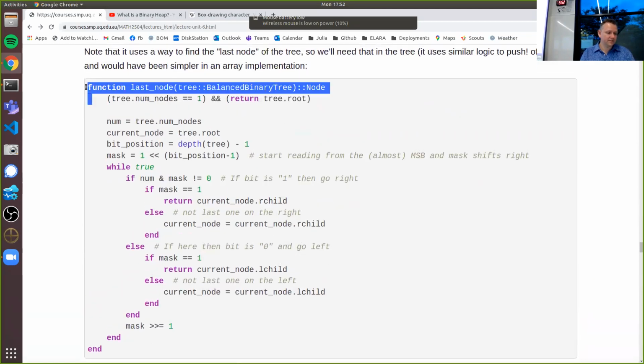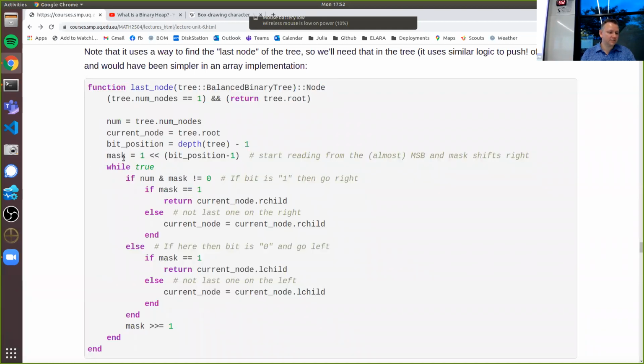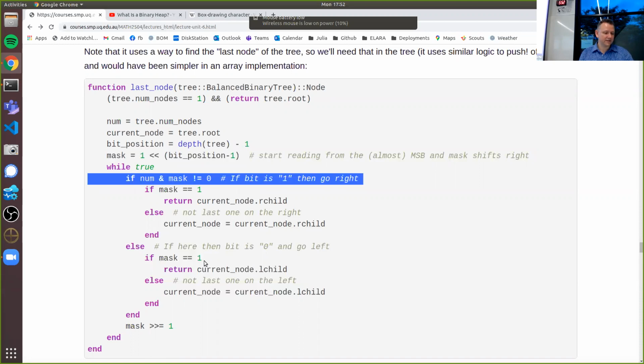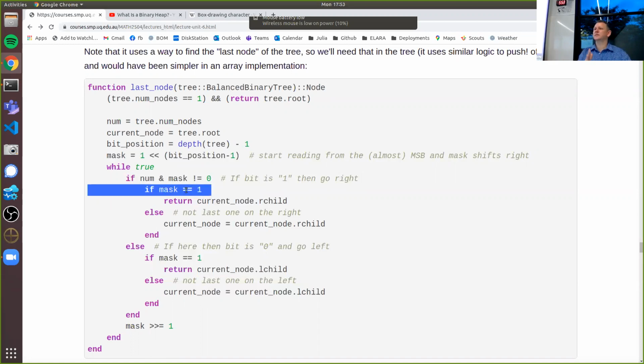This is a helper function called last node. It just lets you descend the tree and get the final node. It's the same structure with this mask. We start with the mask at the most significant bit, and we look whether we need to go left or right, and we keep descending. And when mask is 1, it means we're at the last bit, so it has to be a leaf.